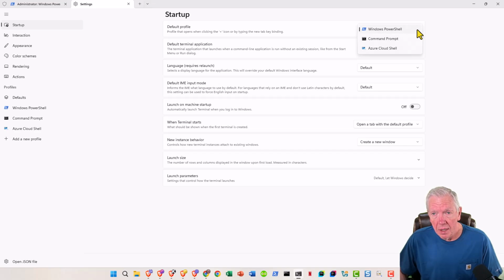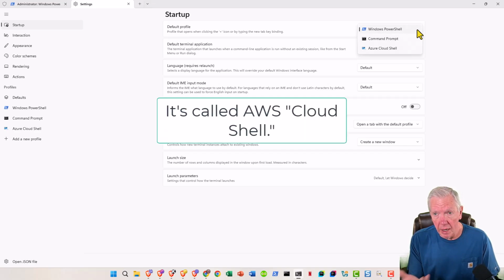Remember that you can adjust these settings for the Windows PowerShell, for the command prompt, for Azure Cloud Shell. I don't know, it might be fun if you could snap in, say, AWS, what do they call that? AWS command shell or whatever. You can actually shell out to AWS from your local computer. I don't know if that can be included here or not. I kind of doubt it.